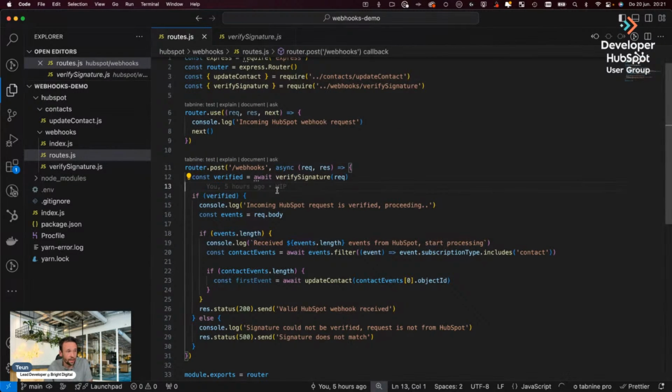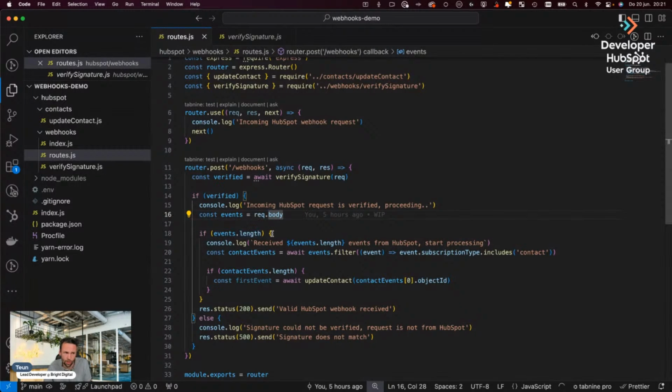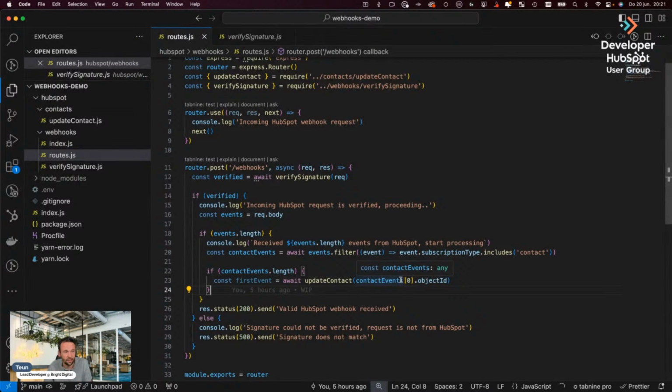Now, if my code is verified, I'm going to retrieve the events, which is an array, from my body. And in this case, I'm using really simple code, but you should probably filter out everything that you want from that array to determine how you should handle those events. But in my case, I'm simply filtering out the contact events by looking at the subscription type, and I'm going to handle each of those contact events one by one. It's not the nicest way, but I'm a bit lazy, so I'm simply retrieving the first event that is available in my array, and I'm going to do something to that contact.